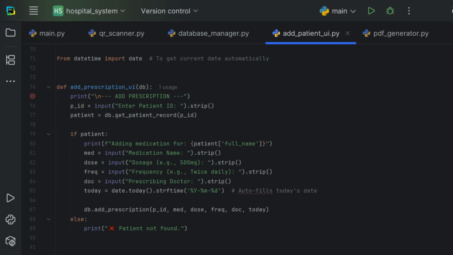Now we are inside the add prescription method. Here first we will ask for the patient ID, and based on the patient ID we will get the patient record from our database. Now in case we find the patient record, we will add the patient prescription details in the database. In case the patient details are not found, we will show the error message.